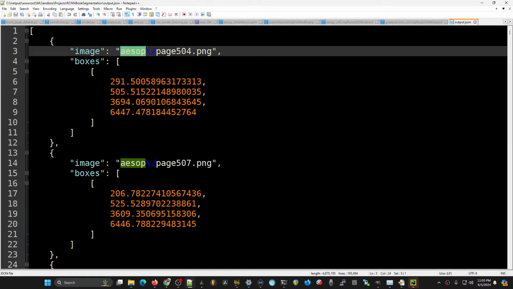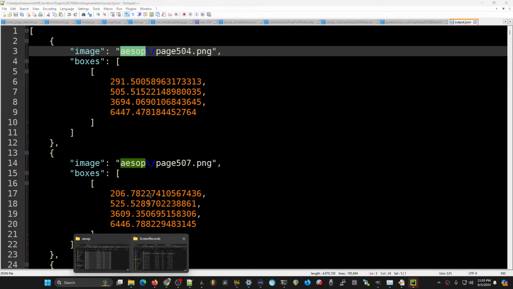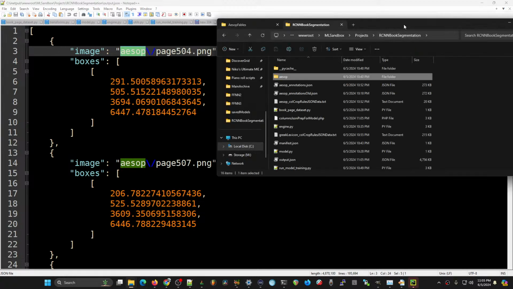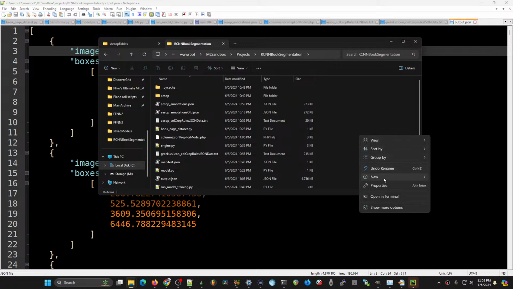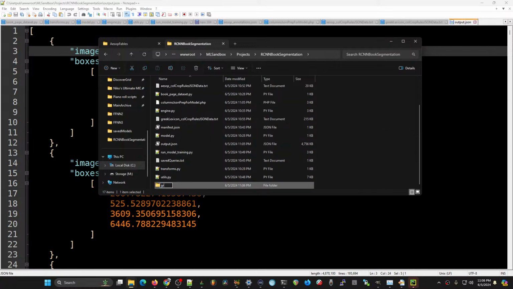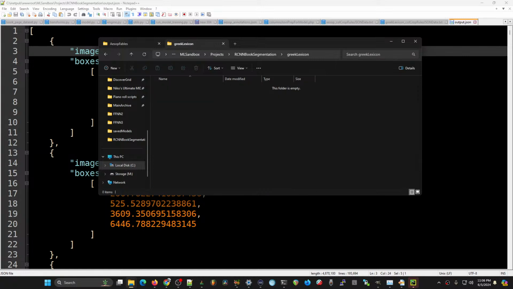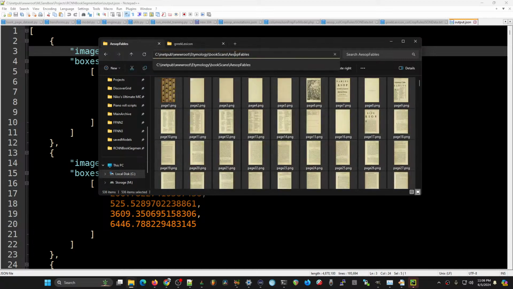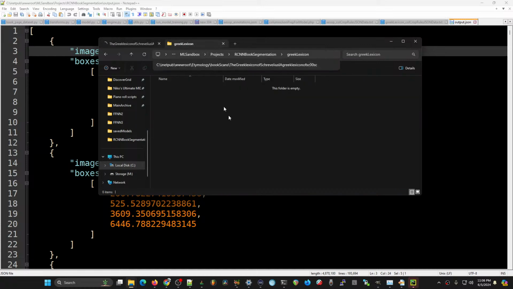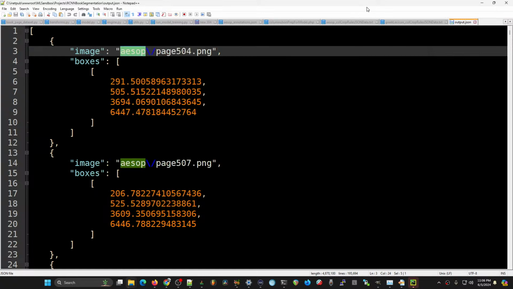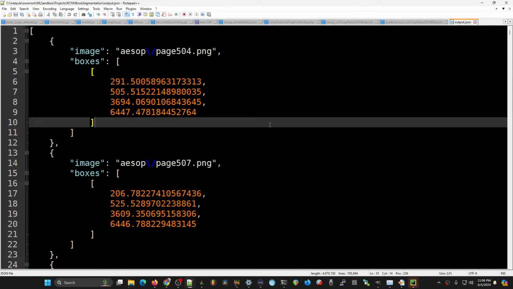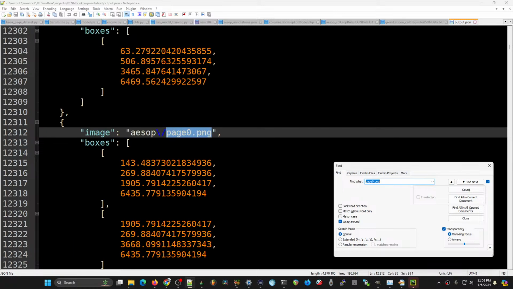Okay, it's got the book name, which reminds me, we need a new folder called Greek Lexicon. And we need some images in there. We'll get that thinking in the background. Okay, let's make sure there's no page 0.png. Ah, shoot.